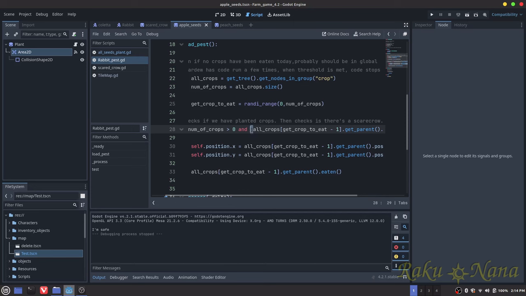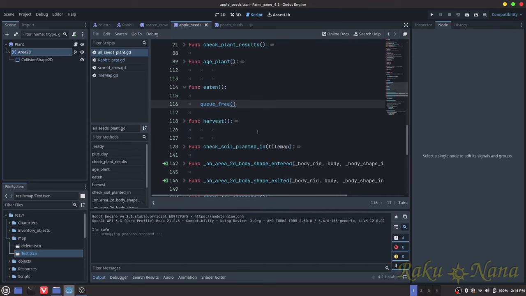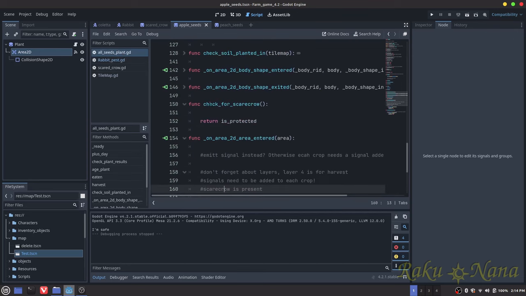This code right here. If you remember, this exclamation mark means the opposite of true. So all we're doing is getting the crop that we have here. And inside that crop, it's going to have a function called check for crow. And if you go here in the seeds, you will see that I have a new function here called check for crow. And it's going to return is protected.